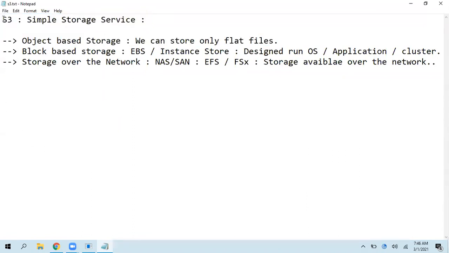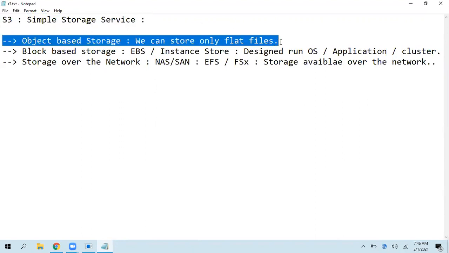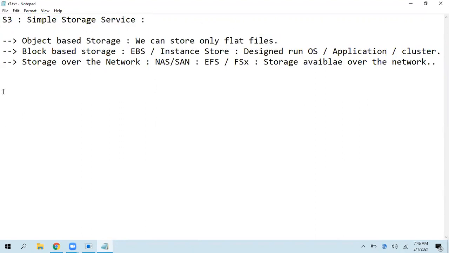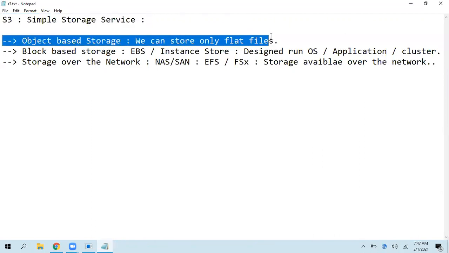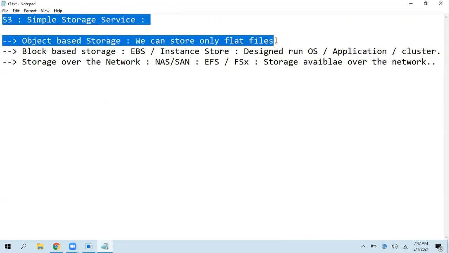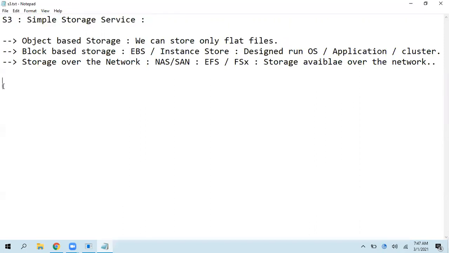If you want to maintain history, you can enable the versioning concept, so for every single edit we get a new version of the object. But one important thing: whatever data you store here in S3, we cannot edit it, we cannot install any application, and we cannot run operating systems within it. If you want, you can mount it to a server. From the server you can access all the data from S3. You can copy, you can synchronize, you can perform a lot of options.